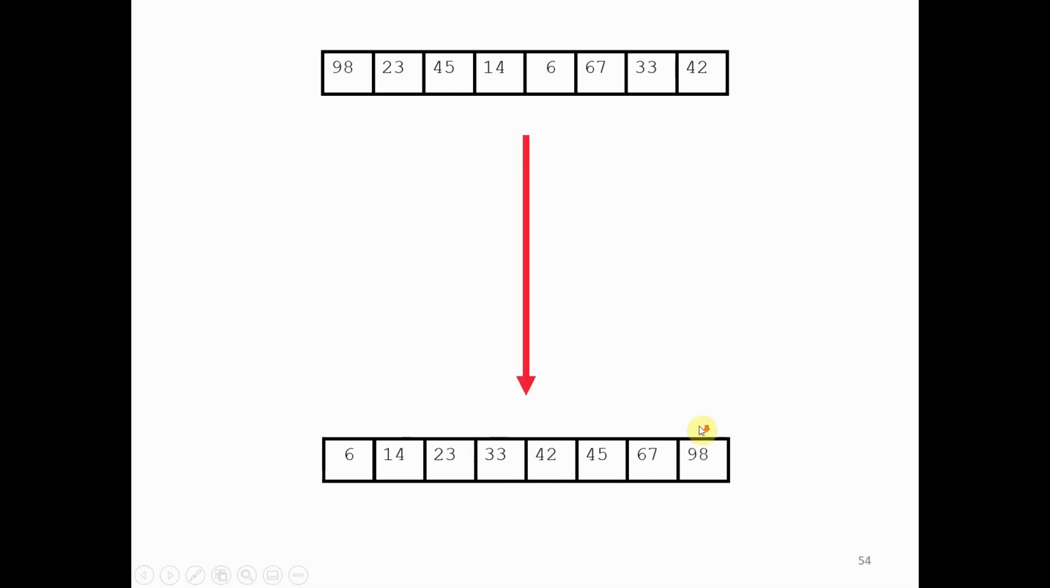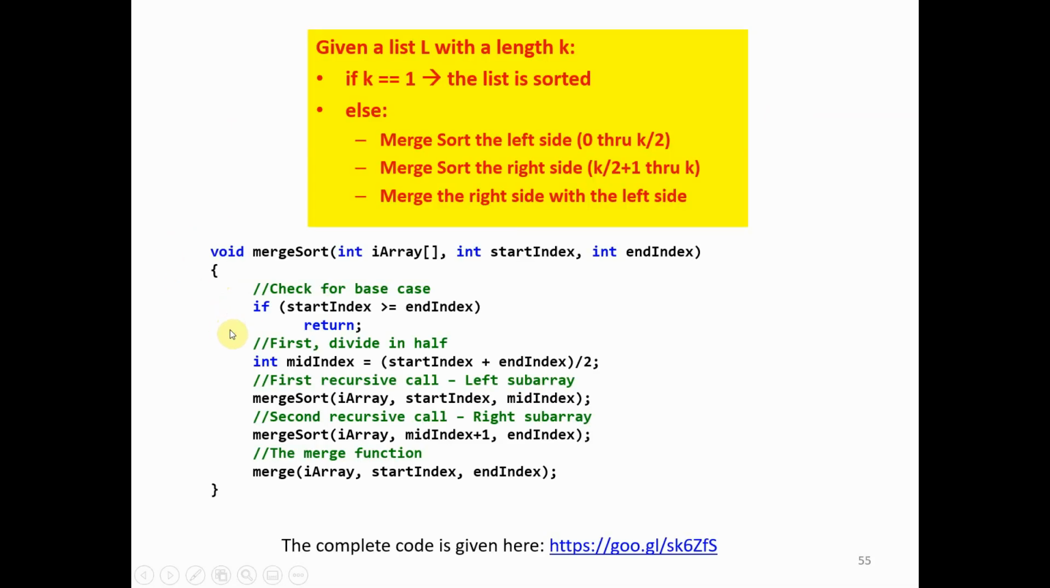So this is how merge sort works. You divide the array into subarrays. Sort the first subarray, sort the second subarray. But we are not actually doing any sorting. We are dividing all the way until we get one element in the subarray. When you have one element, that's the base case. This is already sorted. So that's how merge sort works.